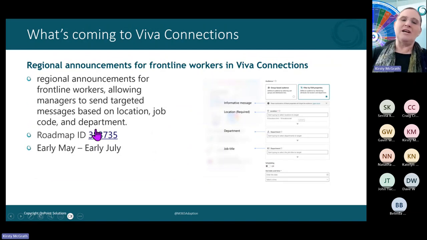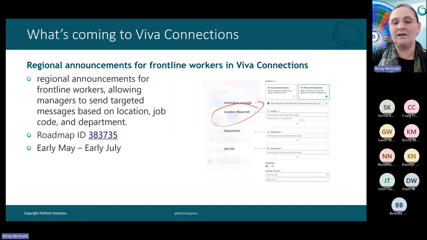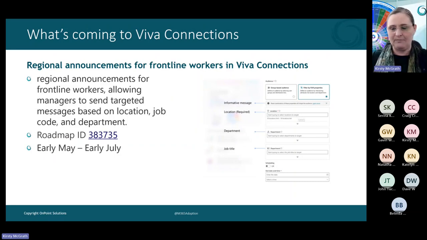Another one is that you can do regional announcements for your frontline workers through Viva Connections. If you're using Viva Connections, you can send targeted messages depending on location, a particular job title, or a particular department. You can then say, I want to do an announcement that goes to these specific people.